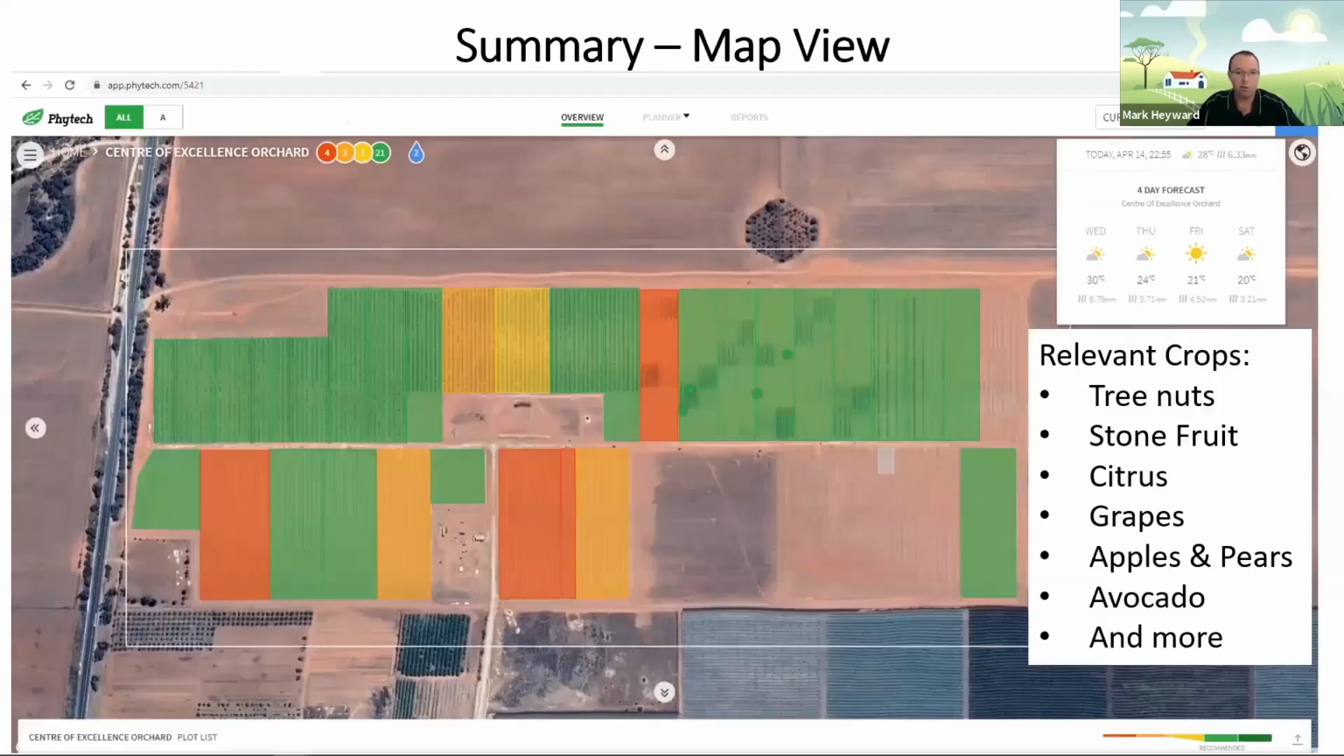So the Phytech service, those colours are delivered through the interface. We see this in this example. I took this screenshot a month or two ago from the Centre of Excellence Orchard, an almond orchard in South Australia. That's a demonstration site for our service. And we see that each block has a different colour there.